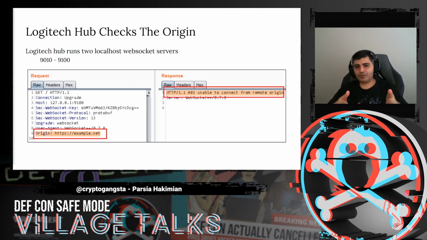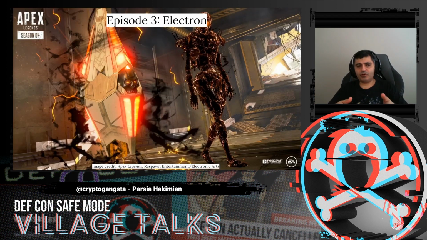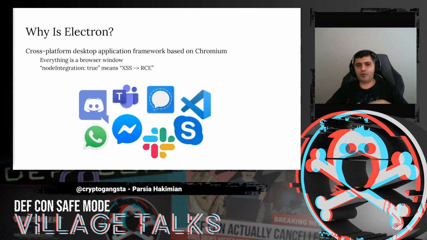We've talked about local web servers and local WebSocket servers, but we also want to talk about how frameworks can help us get remote code execution. I'm going to talk about one of them, which is called Electron. Electron is probably the most popular desktop application framework out there. It is based on Chromium, the open source base for a bunch of browsers like Google Chrome and Microsoft Edge. So everything in an Electron app is a browser window. If you open Visual Studio Code, you're looking at a browser window. Yeah, I know, it's silly like that.